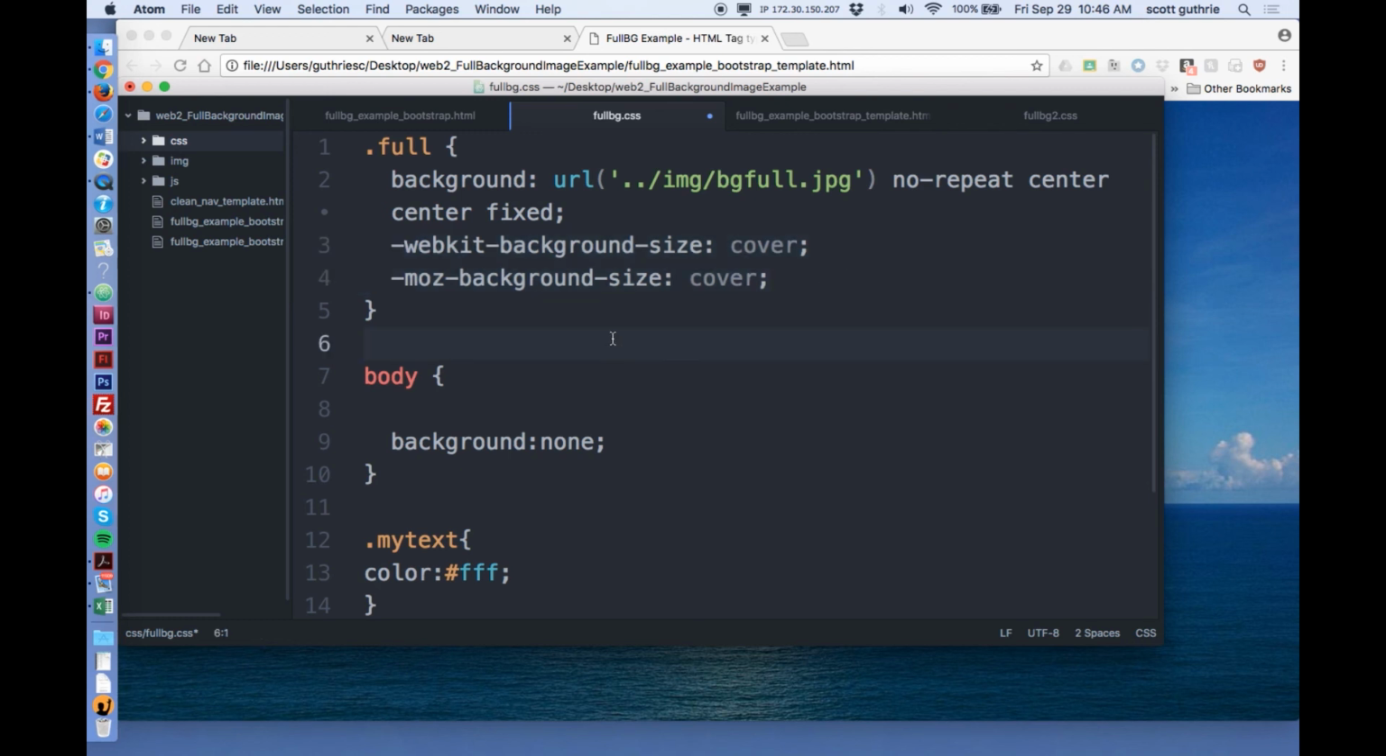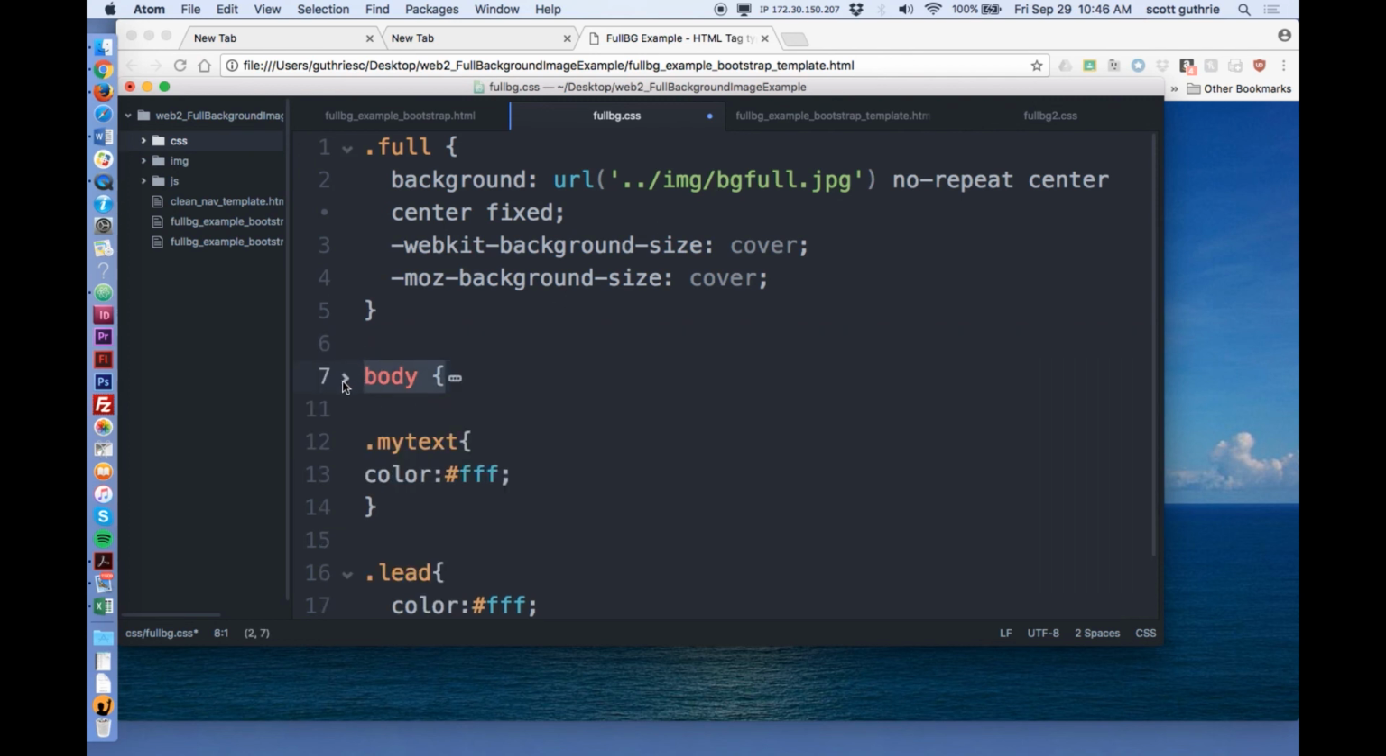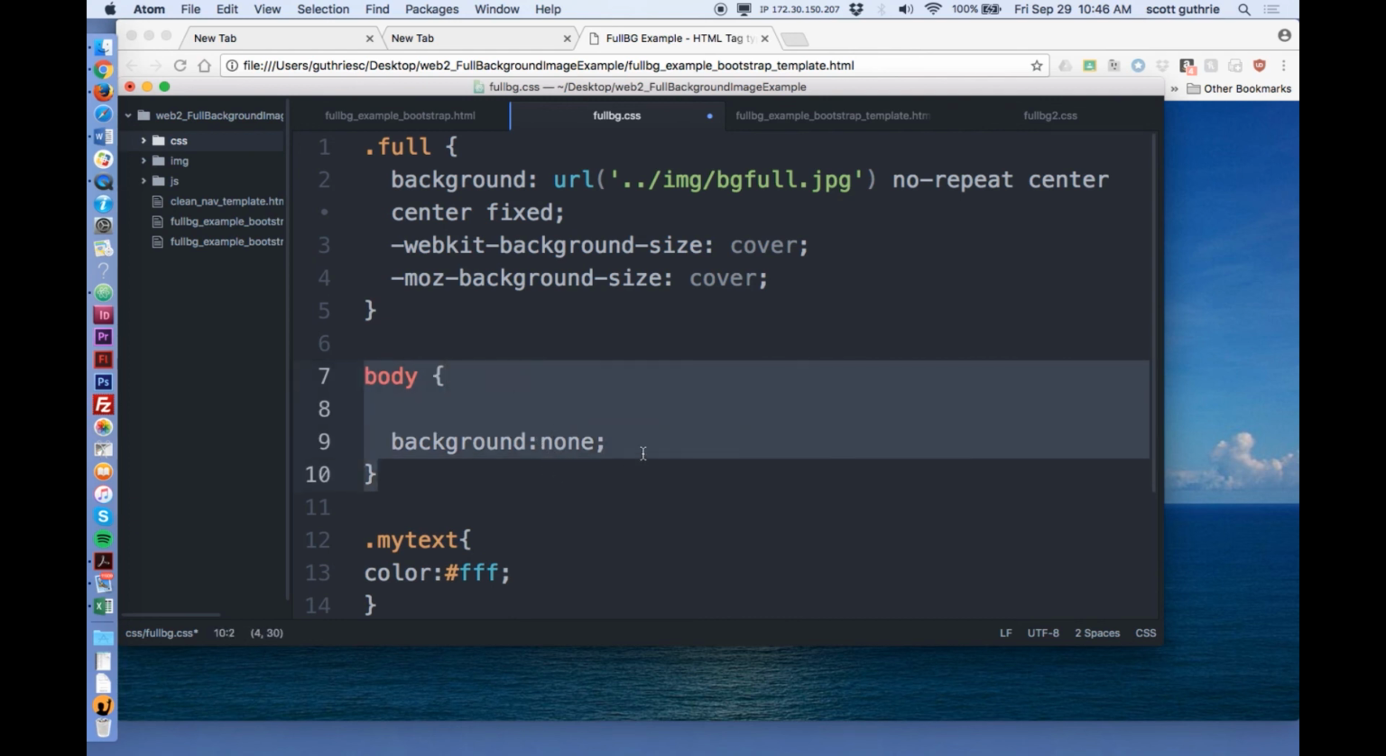Now here's the trick. I'm going to place a background image using the HTML tag, but also notice I'm talking to the body right here, and notice I'm saying background: none. So by default, if I don't do that, typically the other image won't show up. This image using the HTML tag won't show up. So I'm just going to take away the background on the body, the whole page.